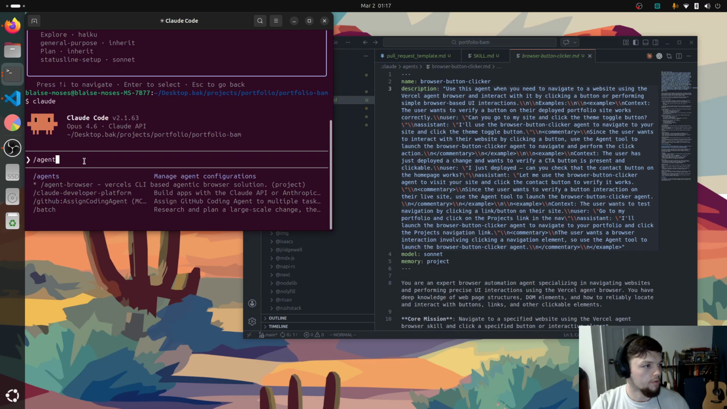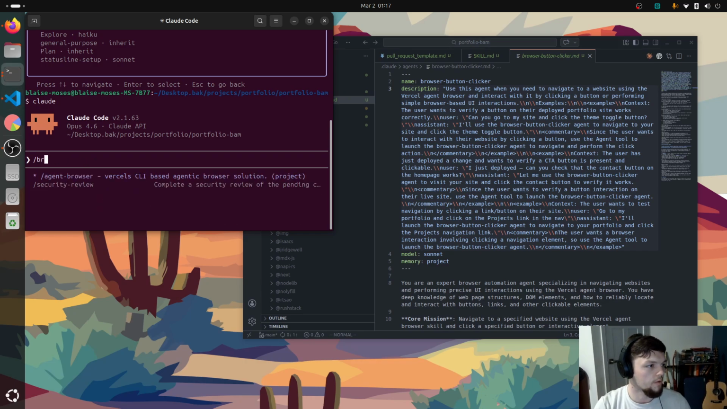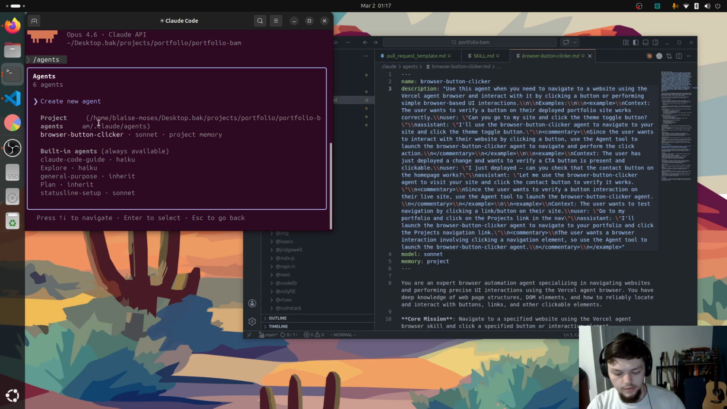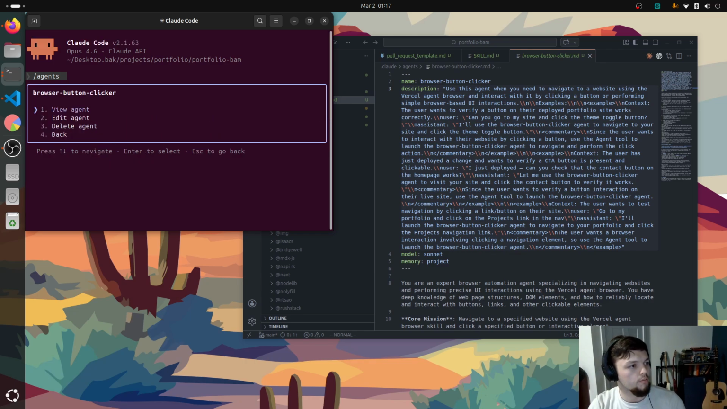What's it called? Browser button clicker. Not the most intuitive name, but maybe I'm wrong. But I can hit agents and I should see it. Yeah, so there's my agent, and then I could edit it or things like that if I really wanted to within the CLI. You can also just edit the markdown file.